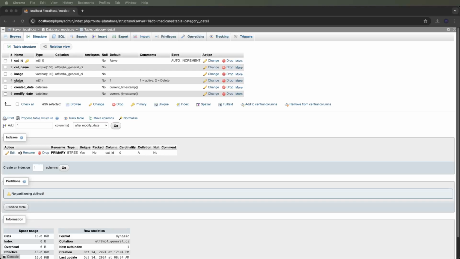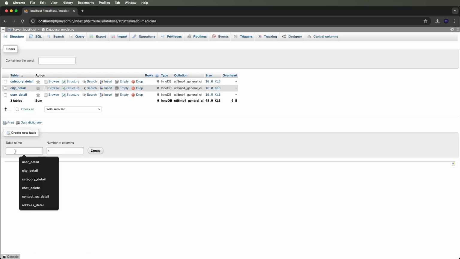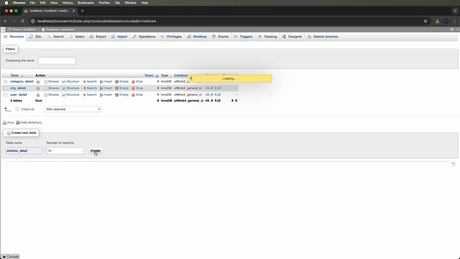Now another table needs to be developed for the user address, doctor address, and medical shop address. We need the address tables, and need to create another table. Sorry for saying columns, but not columns, we need to create tables. Now we need to set the address detail table. We need 10 columns here. We need to create them.